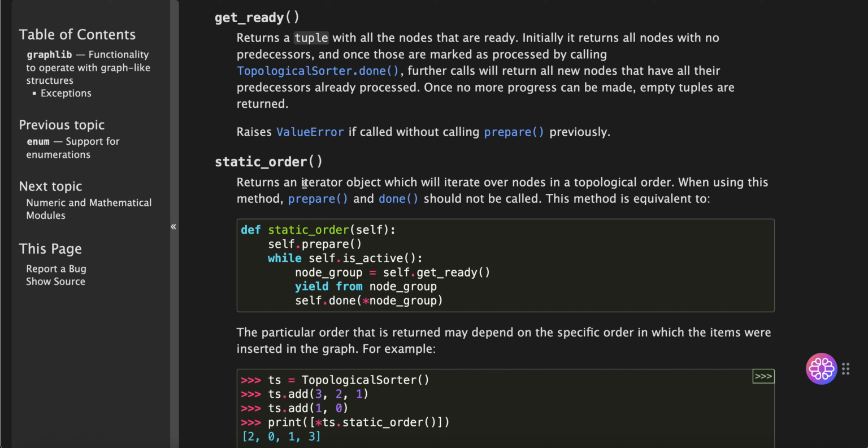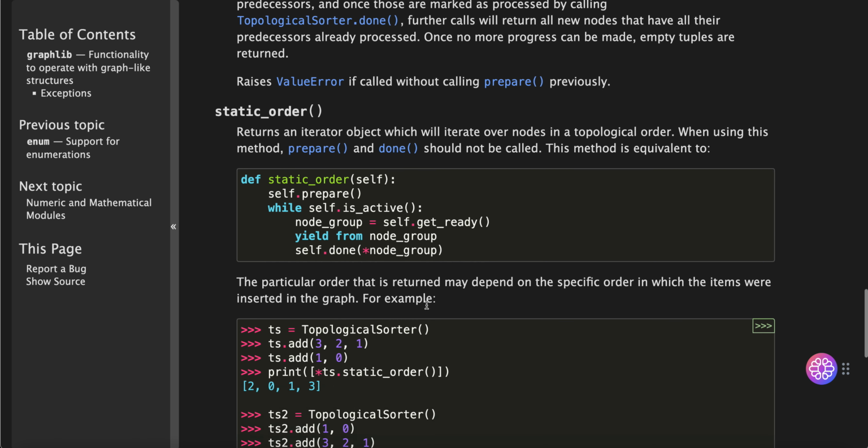static_order() returns an iterator object which will iterate over nodes in a topological order. When using this method, prepare and done should not be called. This method is equivalent to: def static_order(self): self.prepare() while self.is_active(): node_group = self.get_ready() yield from node_group, self.done(*node_group).